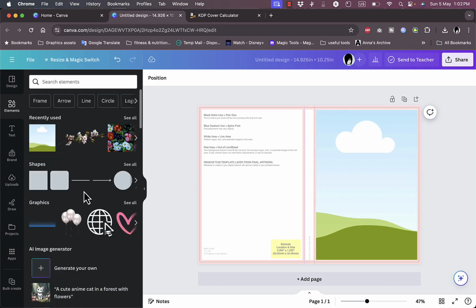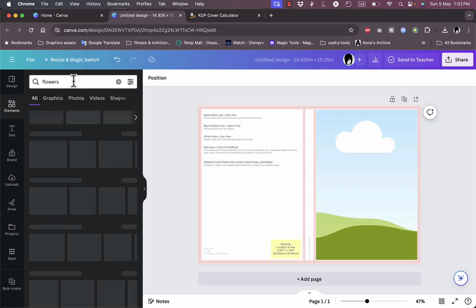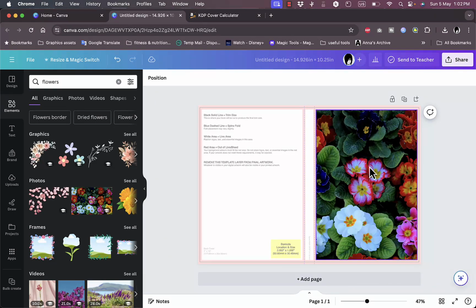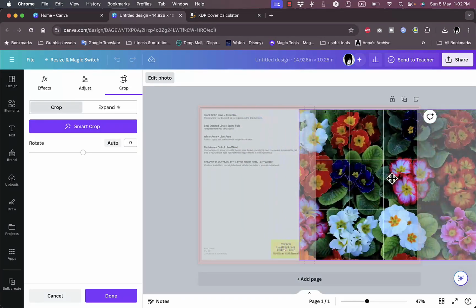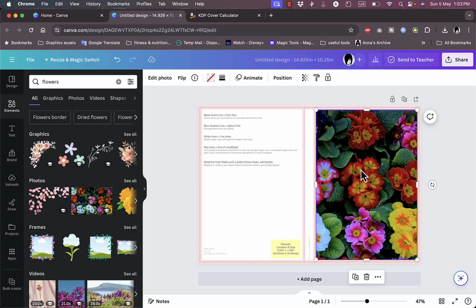Now let's go to images. Let's search for flowers, for example. And now if you drag it here in the container, as you can see, it snaps in the container. And if you double click on the container itself, you have the option here to slide the image to select the section of the image that you want. So let's say this one is good enough.